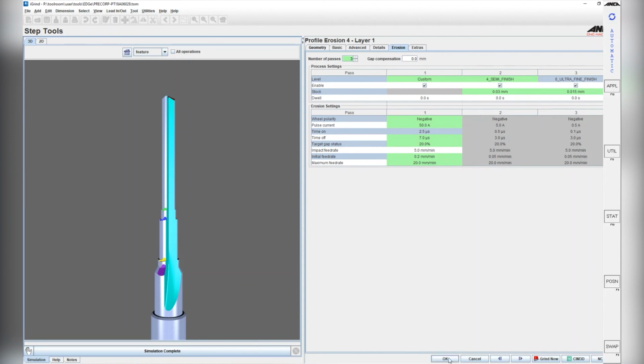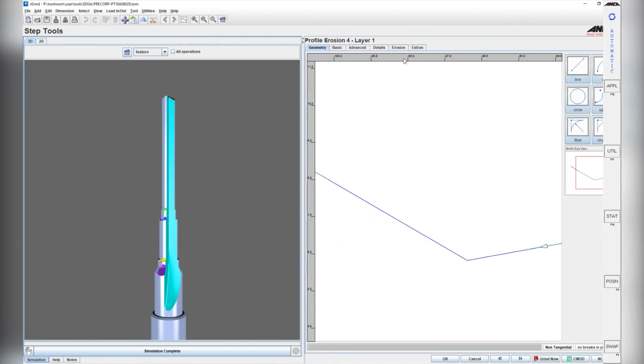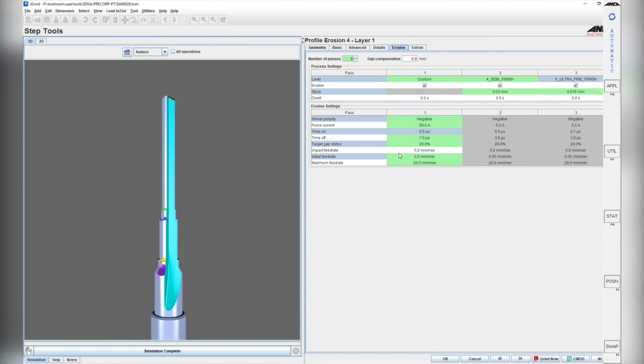Once I've finished, I can click OK. And when I go back into the erosion tab, these parameters have been saved for me for next time.